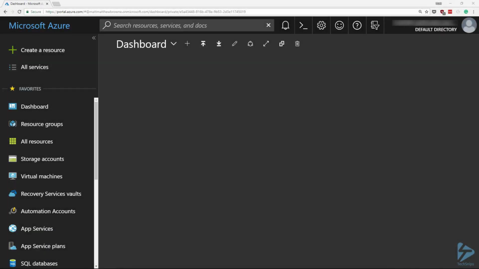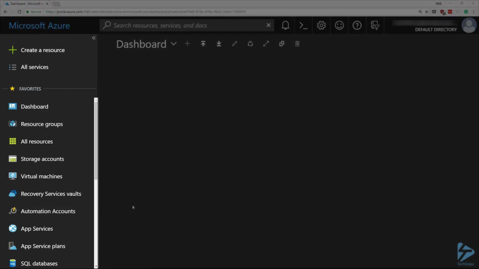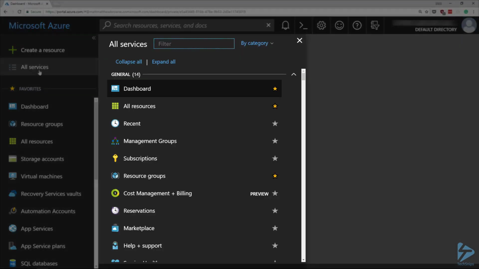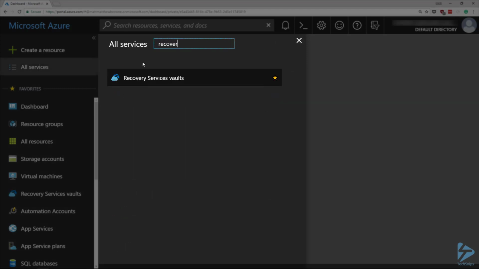In this snip, we're going to look at how to back up and restore a virtual machine in Azure. So the first thing we're going to need to do is go to the Azure portal and create a Recovery Services Vault. Now we can either click on the left-hand side on Recovery Services Vault or go up to All Services and search for Recovery Services Vault.